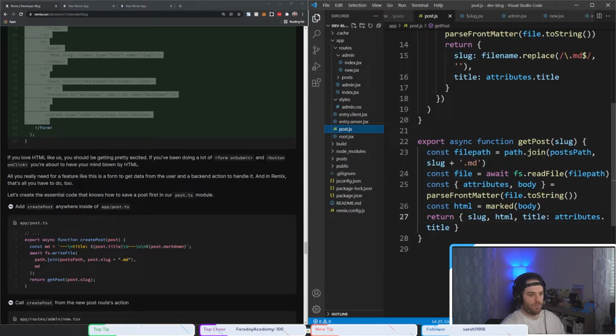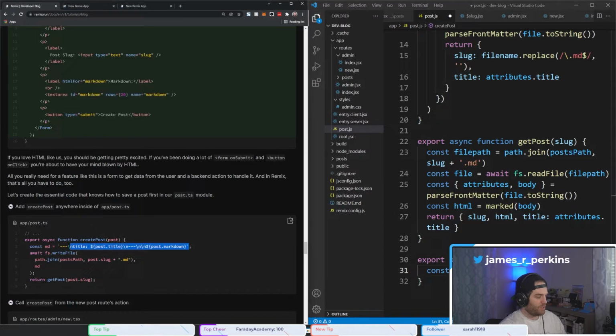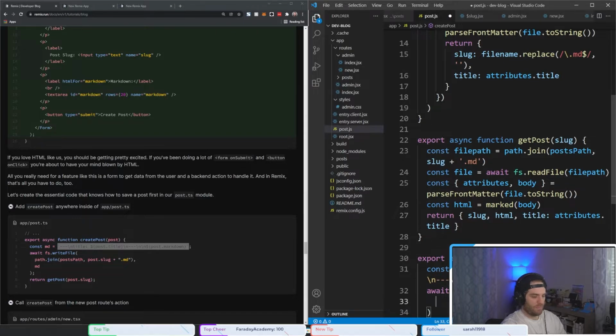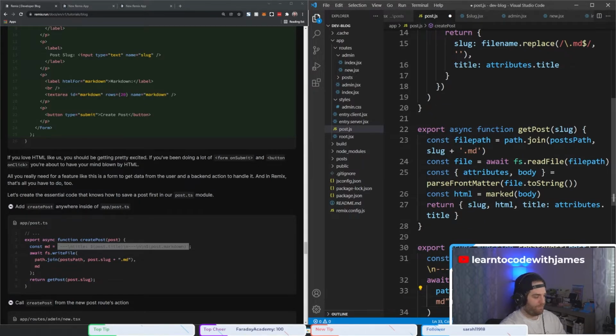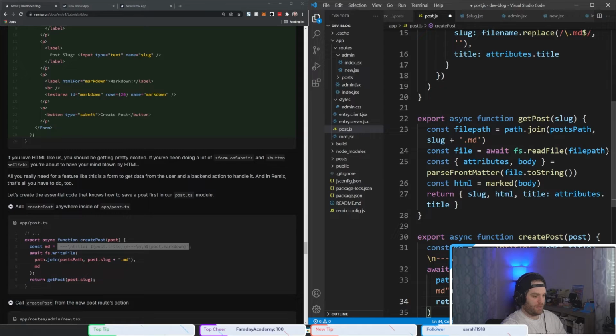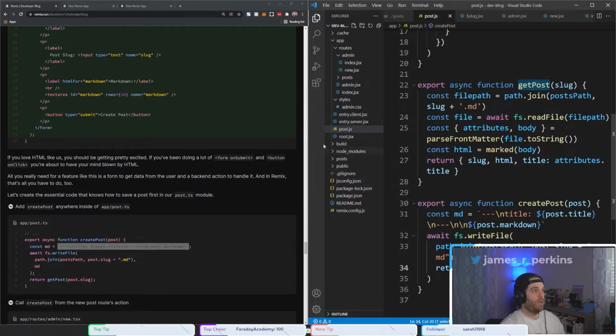So inside of this post file, we're going to create a new asynchronous function, createPost, pass in a post, and say const markdown equals, actually just going to copy this template literal so I don't have to type this out. And then await fs.writeFile, path.join postsPath, comma, post.slug plus .md, and then that returns getPost(post.slug). Okay, so we're going to create the post and then immediately open that post. Nice.